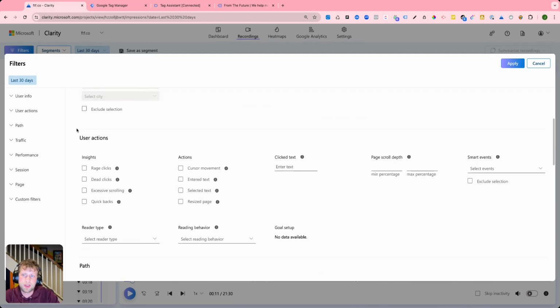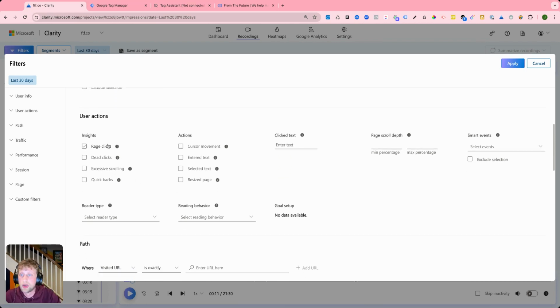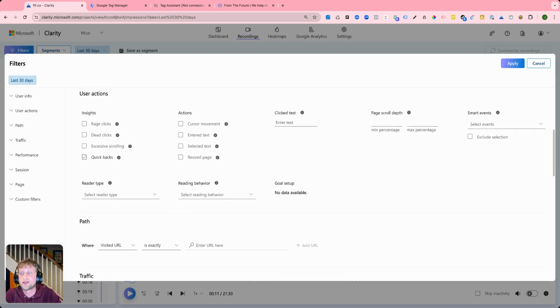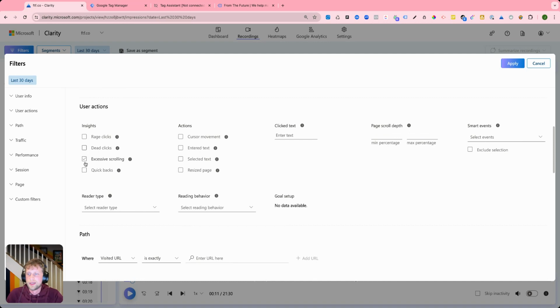The next section is user actions. Within user actions, you can see specific insights around activity that user did on your website. So, for instance, rage clicks, meaning they were really angry and started clicking everywhere on your website thinking that it would do something and it didn't do something. And so they just kept on clicking it and got more and more mad. That's a rage click. Dead clicks is they clicked something and nothing happened.